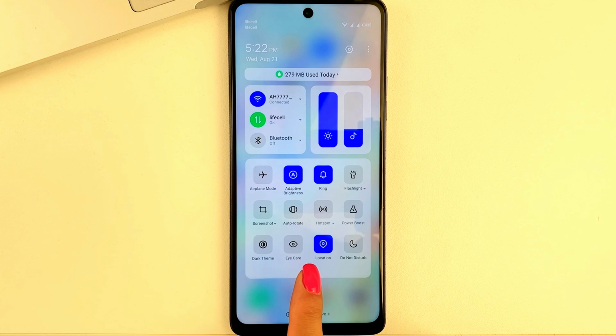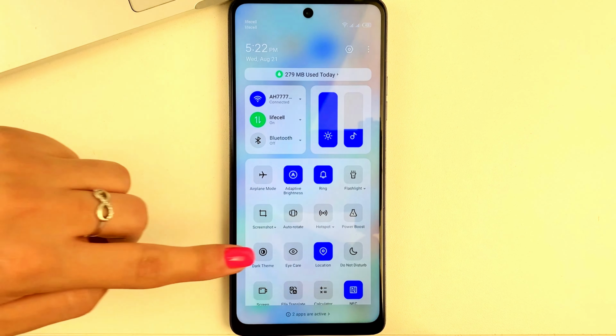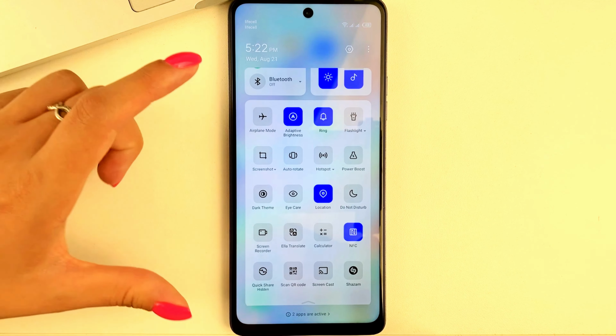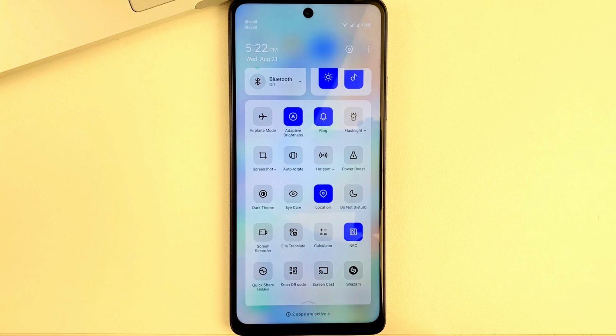And if you swipe down on them, you'll see a lot more of these quick settings that you have added to your Android device. But how can you manage them? You can add some more of them to yourself, or you can delete some of them. How do you do that?